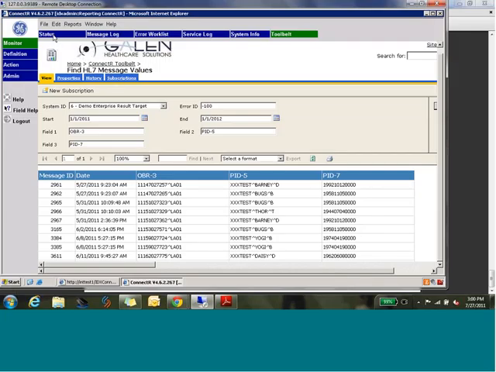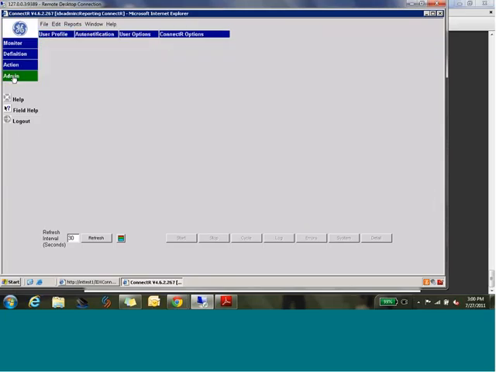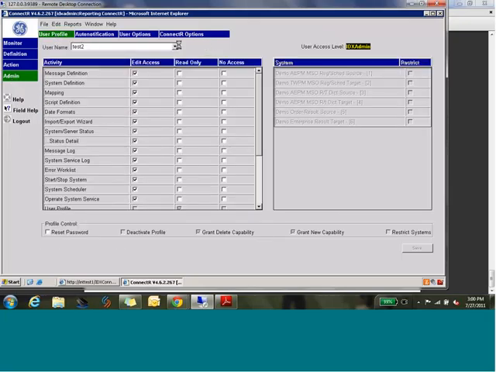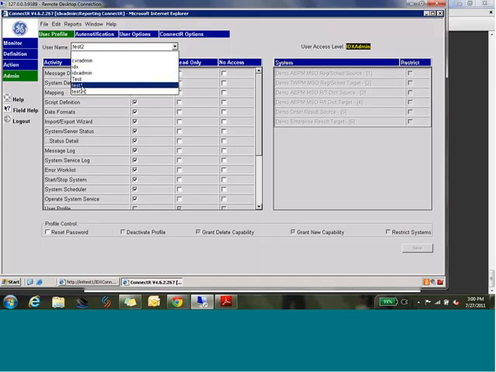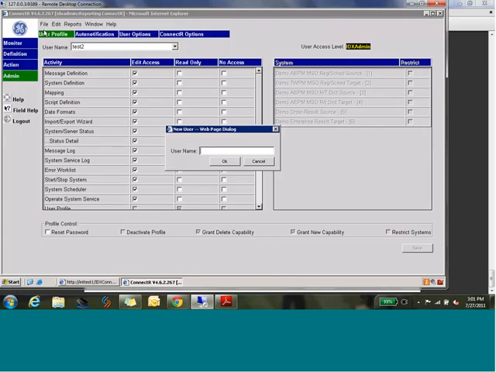Another question was going in and creating a username. And to do that, we go into admin on the left here, select user profile. And here is where all of the usernames are located. So you can see here that there are six usernames currently. And to create a new one, simply go to File, then New. And from here, you can indicate the username that you'd like. So we'll say Test 8. And go ahead and say OK.